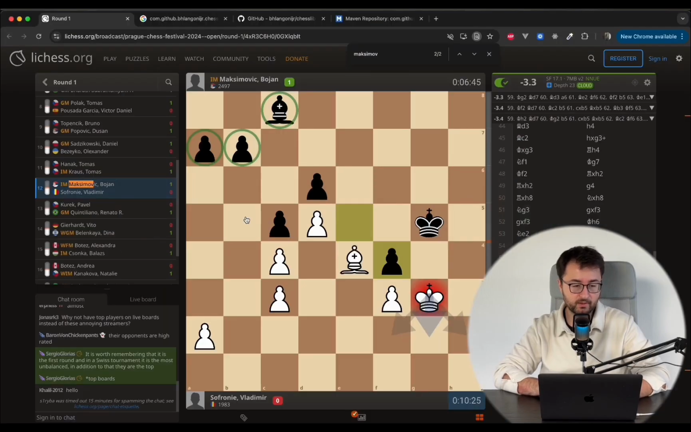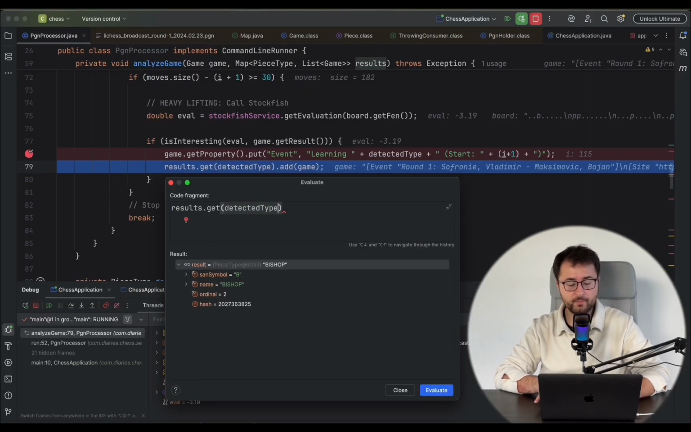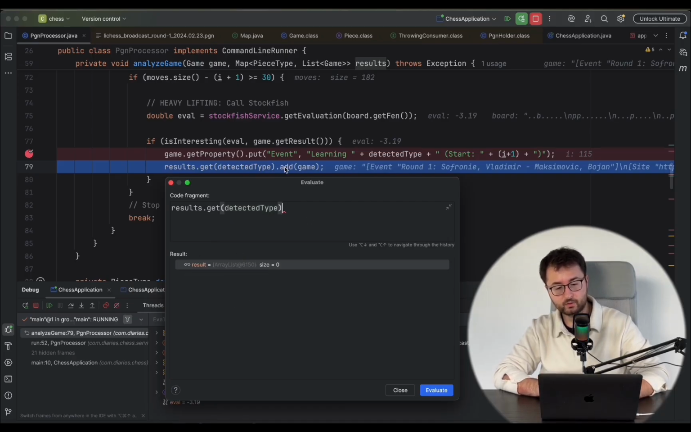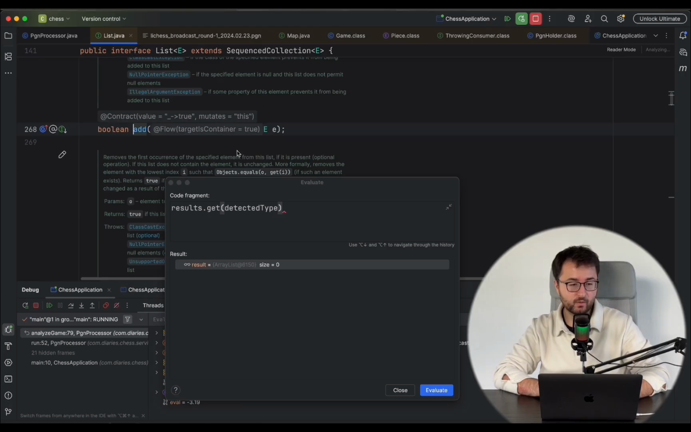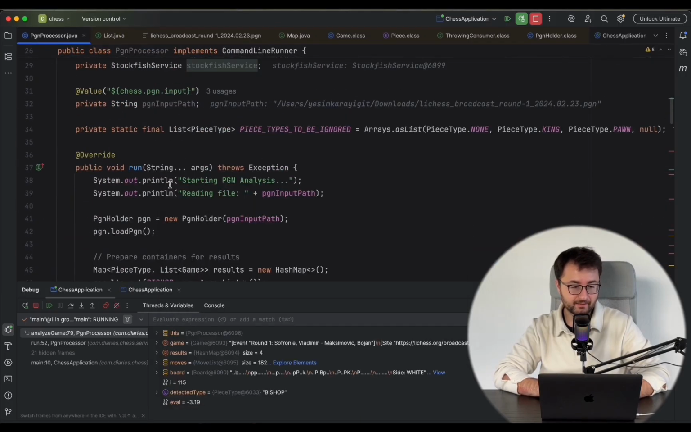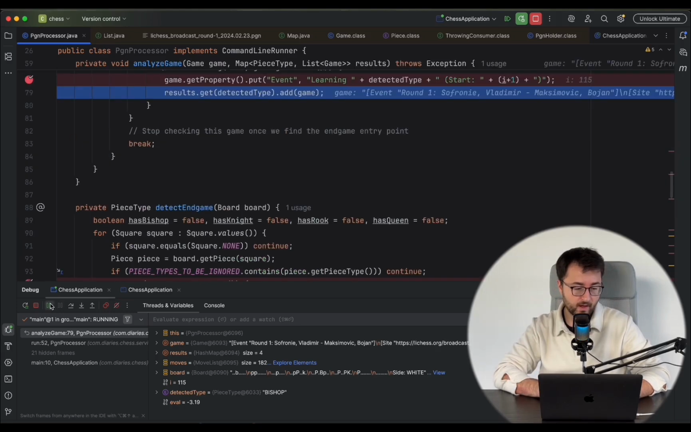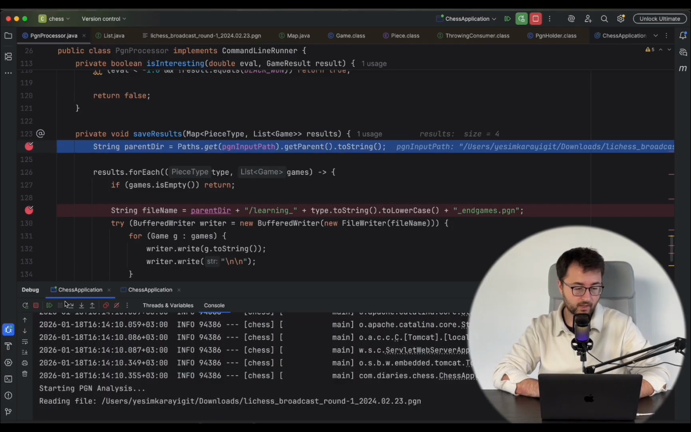As you can remember, this is now the bishop endgame. So this is going to get results.detectedType, in other words, bishop. And currently, this has no elements in it. So it is going to use this add method of this List interface. Because as you can remember, as we were initializing this map, we put bishop as the key, and then we initialized an empty ArrayList as a value.